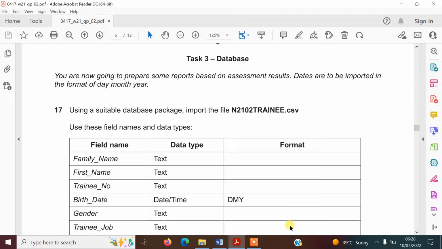Today I'm going to be doing part 2 of the winter 2021 paper, and this is question paper 2. So you can check out my first video for part 1, which was the document production part. Now I'm doing databases, and there are 3 other areas that I'll cover in 3 separate videos, so it just makes it more concise if I cover each area in a separate video. Okay, so let's get straight into it.